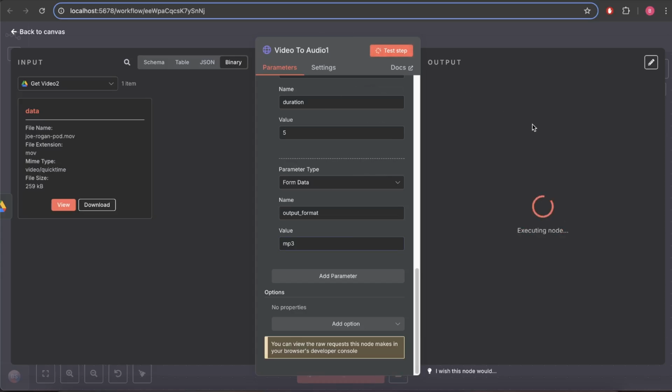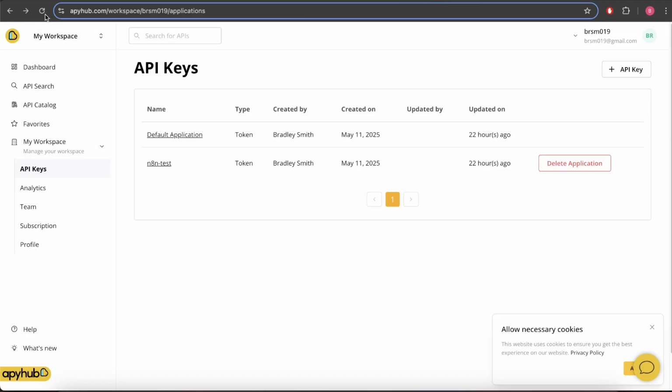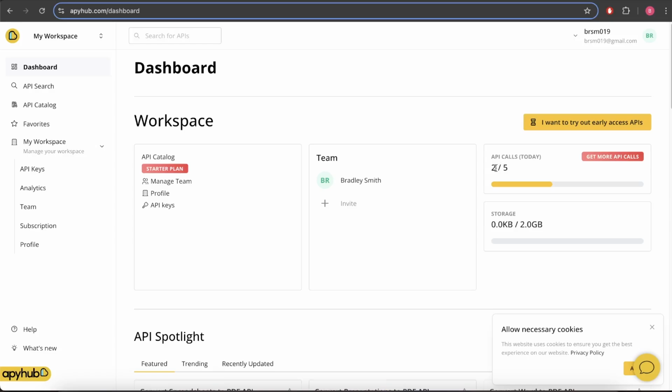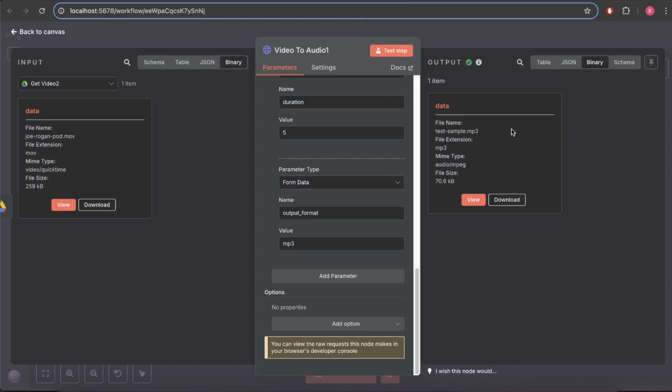If we test this step, we get the binary file back. And if you look into API Hub, going to the dashboard, as you can see, I've carried out 2 of the 5 API calls that I have today. And to note, within n8n, you cannot pin binary data. If you do, it's going to convert it into JSON and it's going to lead to errors downstream.